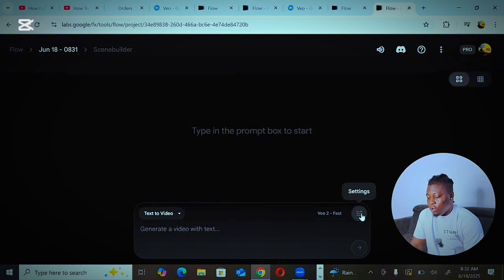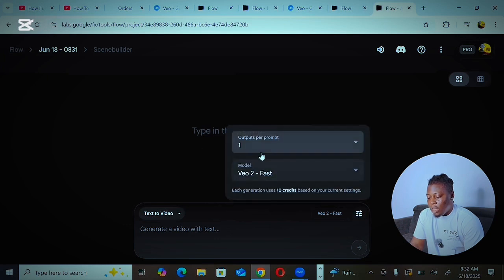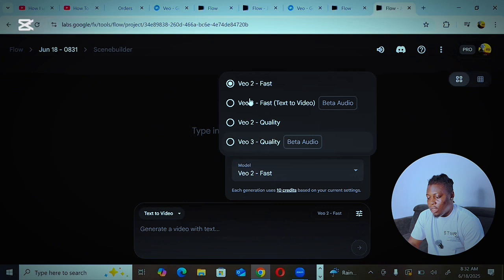So there is also this right hand side right here where you are going to see settings. All you just need to do is to tap on it, and you will see this output per prompt, and it's important for you to select one. Also you will see the model, and in this model you will see Veo2 fast. This Veo2 fast is very fast, but most times you will not have audio, and also the quality is actually low. And you can see Veo3 fast, video with better audio, understand, that one is okay. And you can see the Veo2 quality, and also Veo3 quality, better video. So this last one is the one you select, better audio.